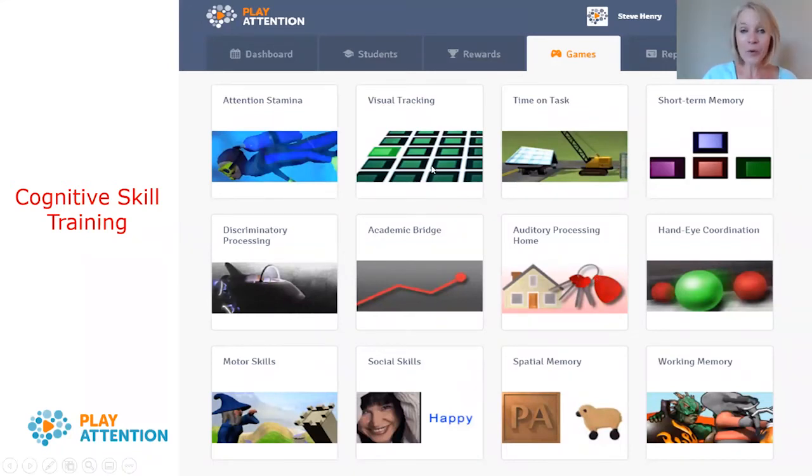Now, we also work on visual tracking. So this is a great one if the teacher's ever said, you know, he does great if I stand right next to him. But as soon as I walk away, he's out the window and out the door, and then he has that diffused attention where he's paying attention to a little bit of everything. So we work on staying very focused and visually tracking that teacher as he or she moves about the classroom, or the boss in the workplace. Someone just asked if this is appropriate for adults. Yes, it is.